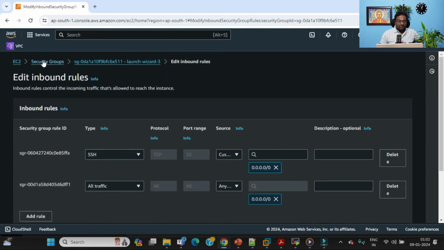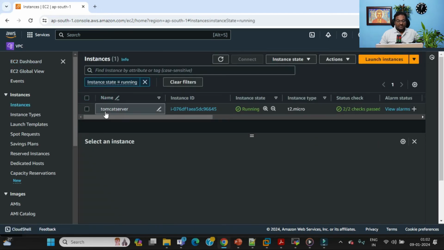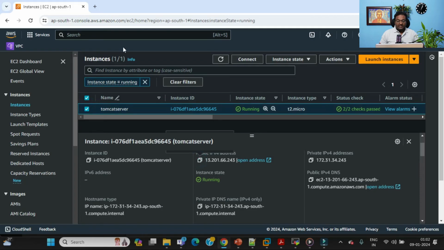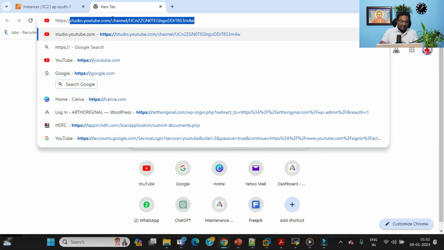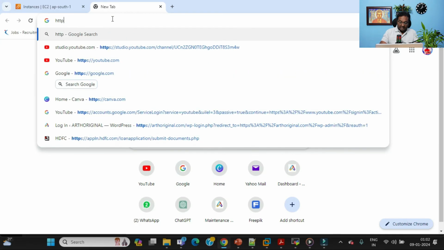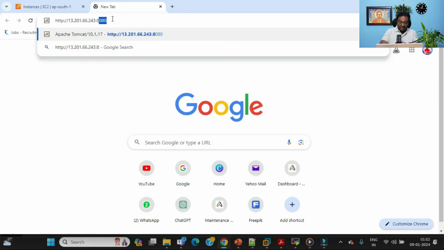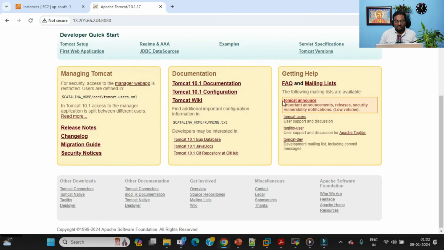Now you need to go to the EC2 instance. Click on this instance, take this Tomcat server, take the IP of this server, and go here. Just do http colon slash slash. Don't use https, okay? Because this is a local host, and just give this IP and colon 8080. So you can see we are successfully able to run your Tomcat just now, which we have installed, my friend.